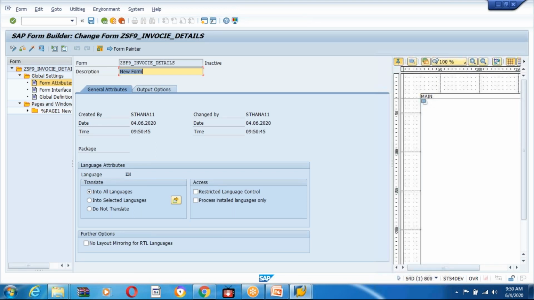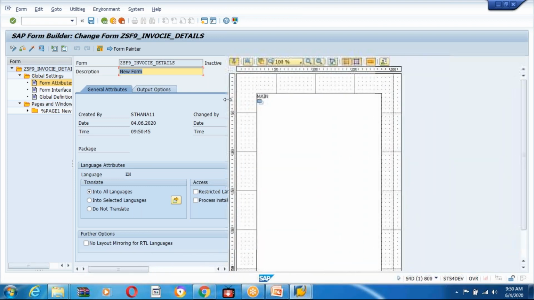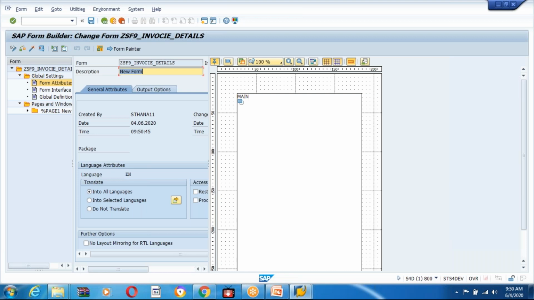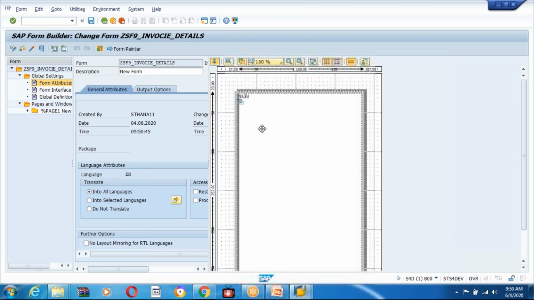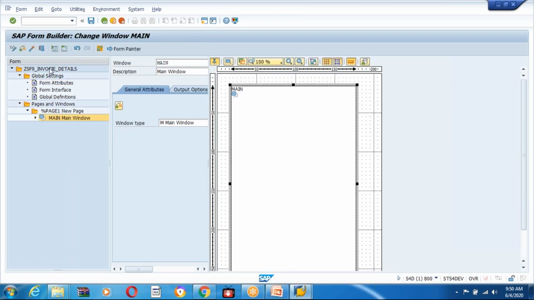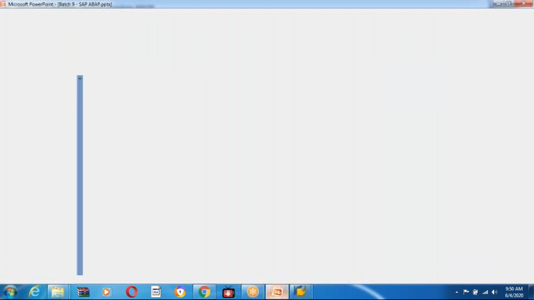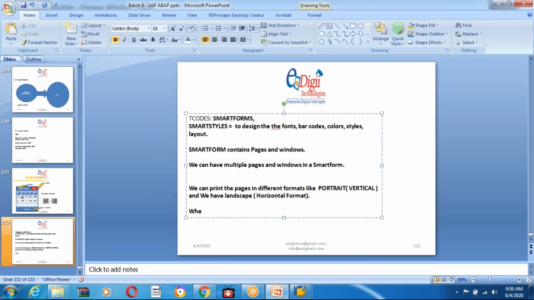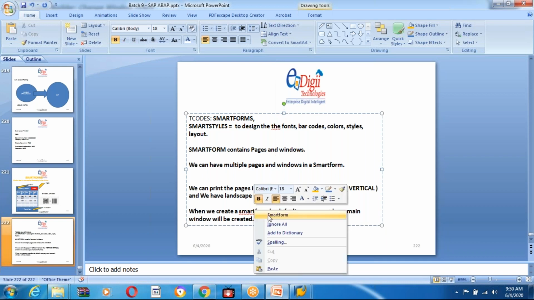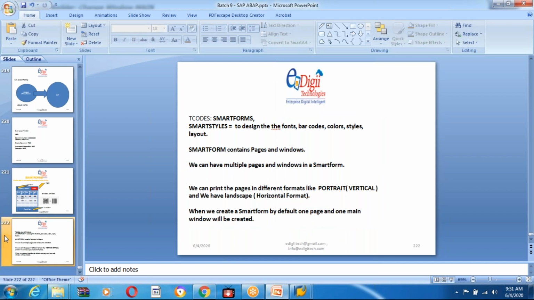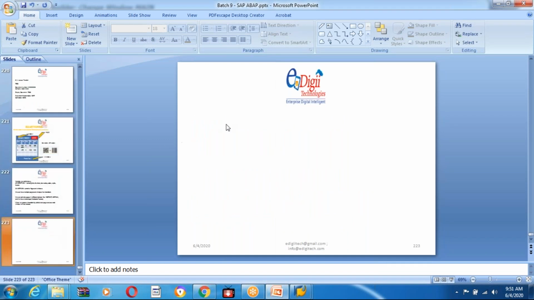So you can see the one page, guys, and the page layout here. In this you have a window. By default, whenever you create a smart form, one page and one main window will be created by default. Not only the main window and page, it will also create a name.